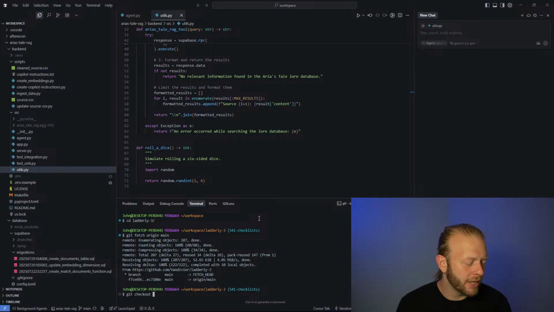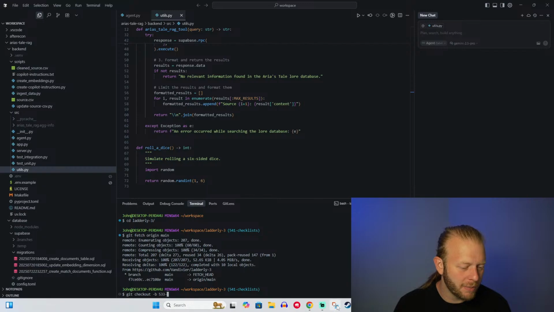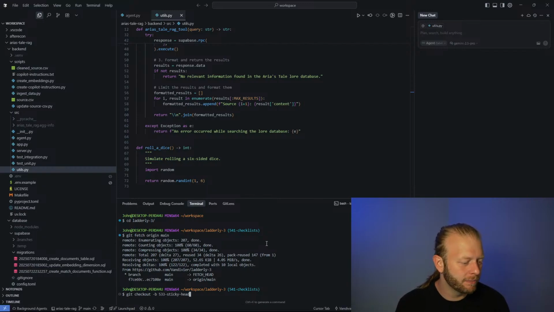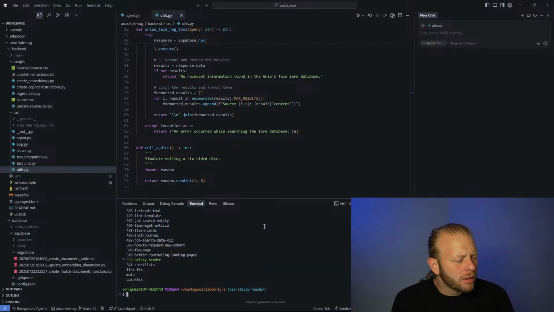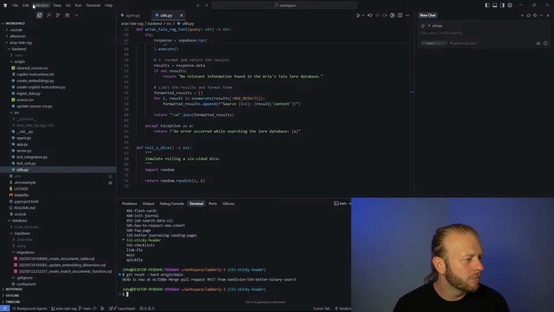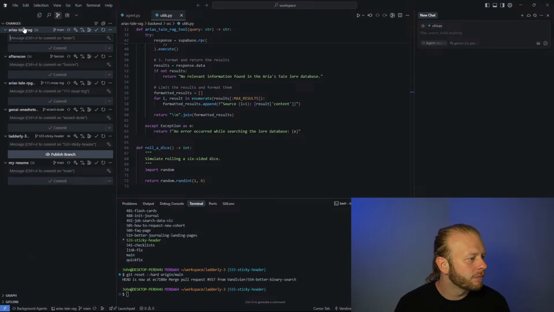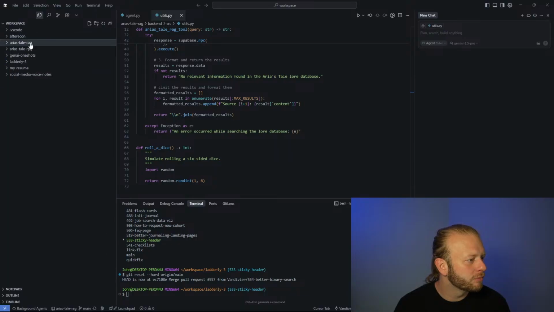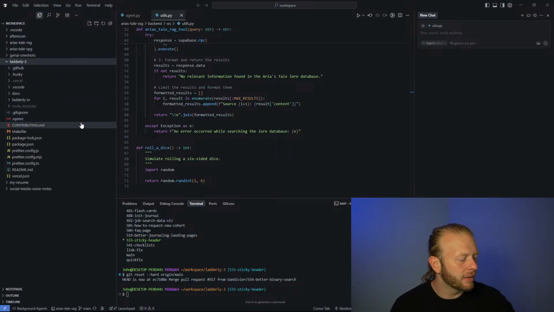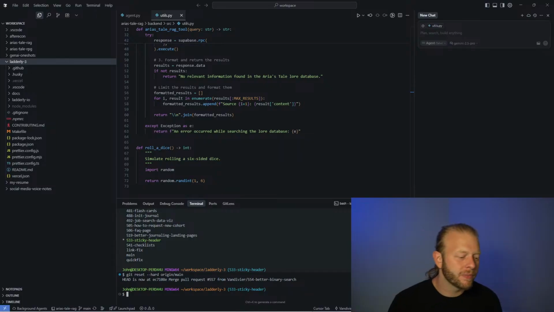I'll make a feature branch. And this was the one about the sticky header? I think sticky header. Okay. So I fetched origin main and now I'll reset hard on origin main. Okay, we're focusing on the Latterly repository.